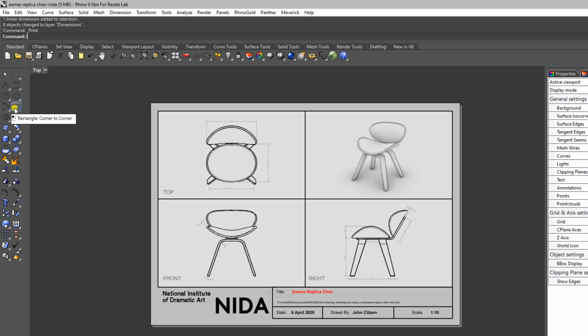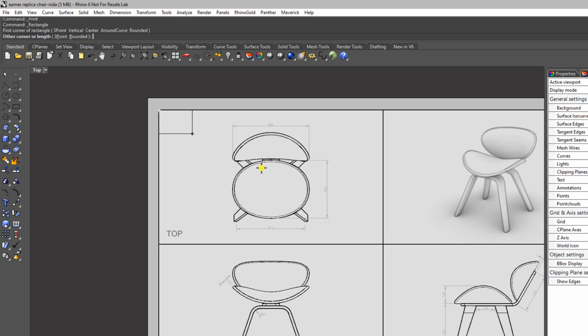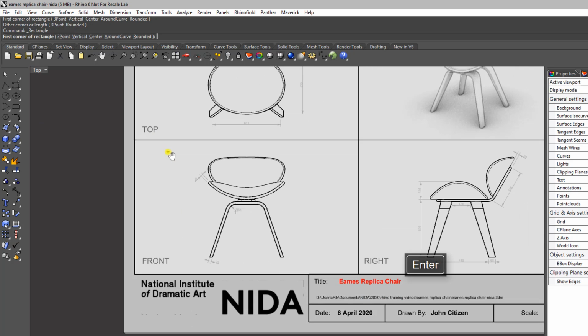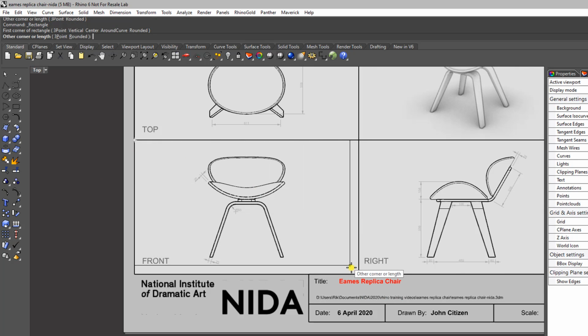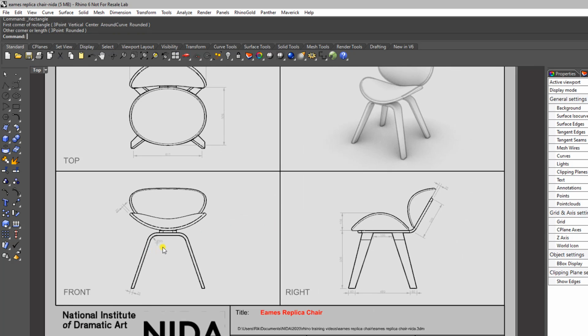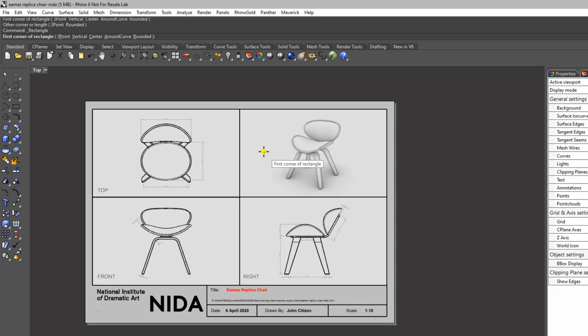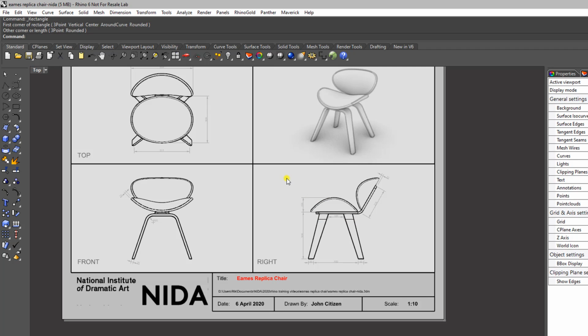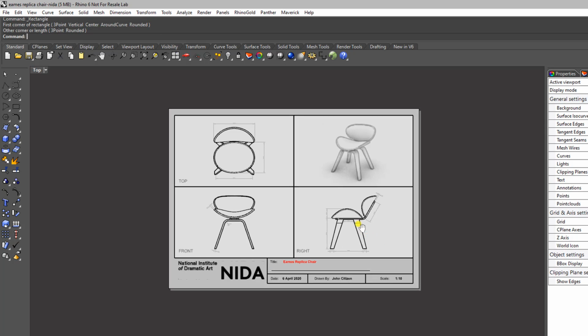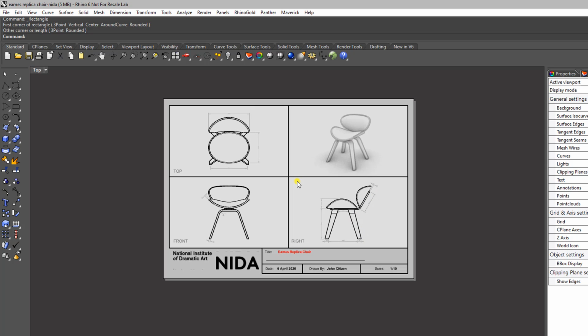You can just do that using the rectangle tool. Click on the rectangle tool and just draw a rectangle starting from the top corner across to here, and press enter to run the command again, and click from there again to the other side. Do the same for the last two viewports. Press enter to run the command, click that top edge, click on the bottom right, and the same for the last. Press enter to run the command, click there and there. So now we've got a line as a border around the edge of each one of those viewports.